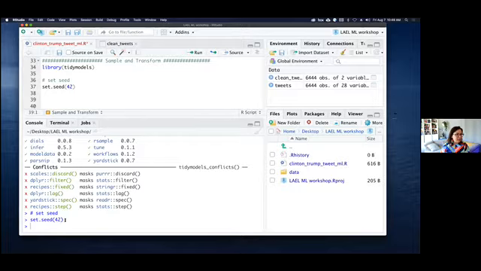I ran that, so it's over here. Sometimes I forget to run commands. I type on the top and I don't run the command.